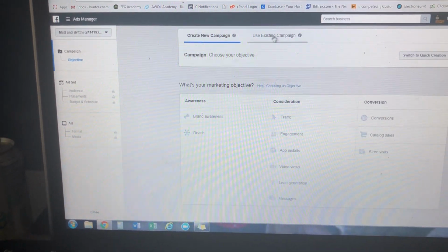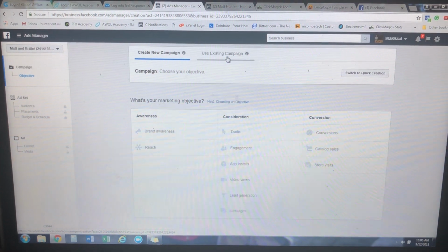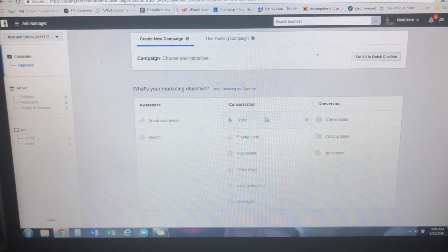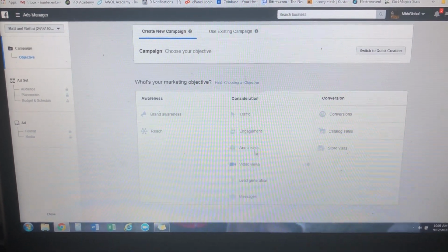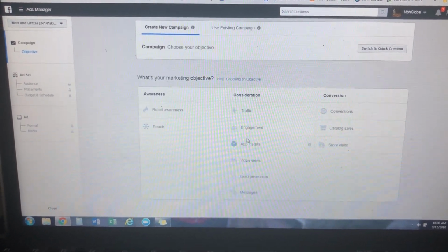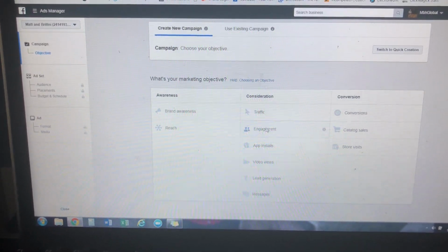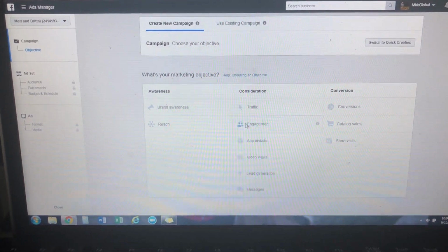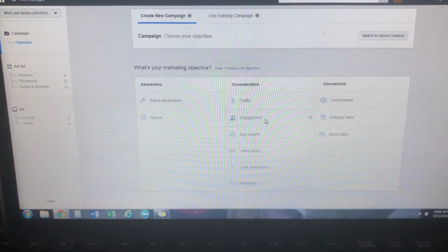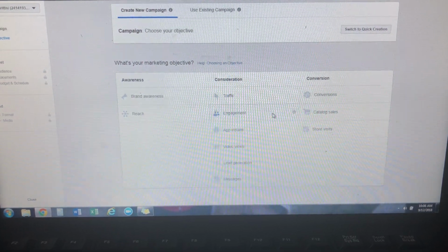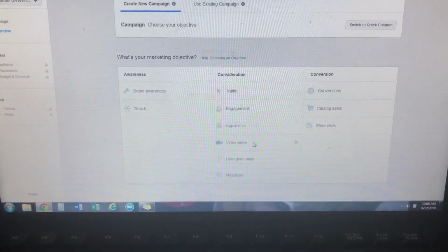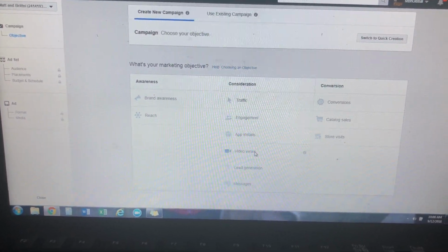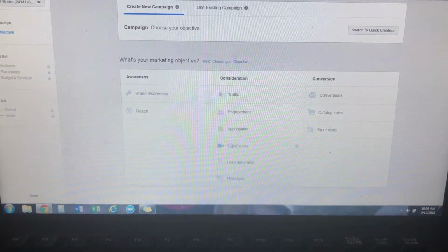So you can use an existing campaign if you were trying to create just new ad sets, or you can create a new campaign, which is what we're going to do. These details here are what you would use to tell Facebook what to optimize for. If you want them to optimize for engagement, people liking, commenting, sharing, you could do a page post engagement ad. If you wanted video views, Facebook will show your ad to people that are more likely to watch videos.